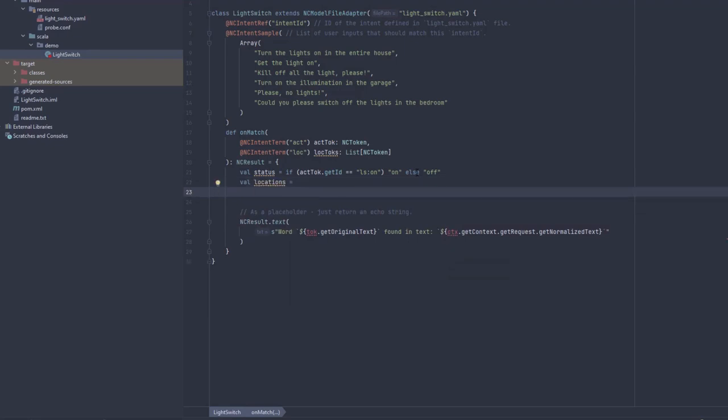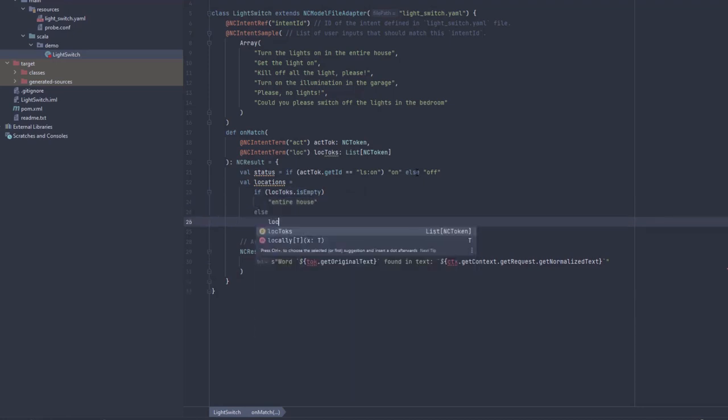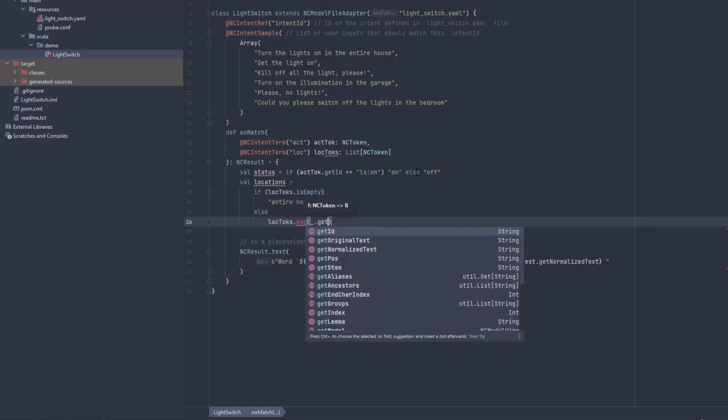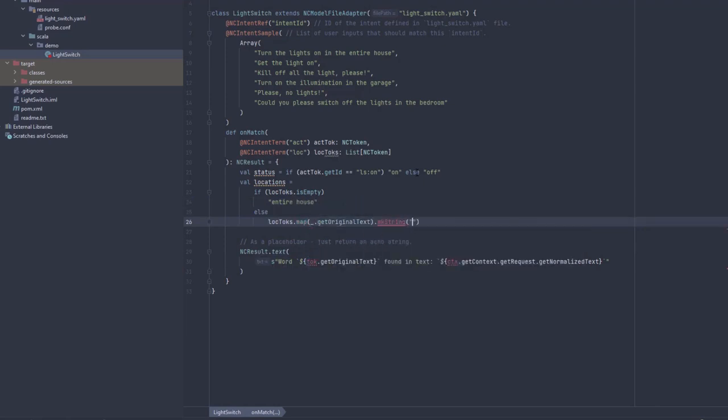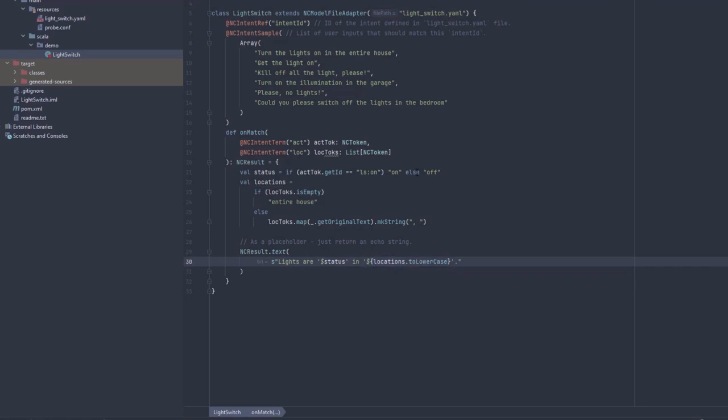Now, it's very important that we check if the list of location tokens is empty, then we just assume it's the entire house. And that's our logic. Otherwise, we just take the list of locations and extract the original text from it, and make a string out of them with comma separation. What we're going to do here is return the text. We're going to say that lights are either on or off, depending on the status. And we're going to say in, and again, we're going to use our locations, and format them a little bit. And a final dot. That's all there is to it.